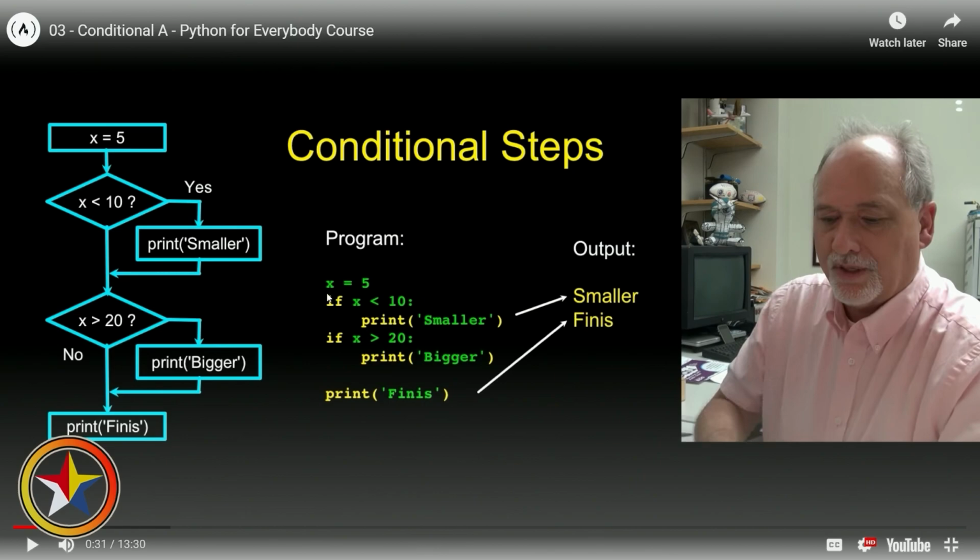And then after this if statement is done, we're going to print fini, right? So that's basically how that works. Here's this little diagram. X equals 5. Is it greater than 10? If yes, print smaller. If no, keep going down. Keep going down if it's no or if it's yes, regardless. Is X greater than 20? No, it isn't. Go down to the next thing. If it is greater, then print bigger. And then print fini either way. So hopefully you get what that means.